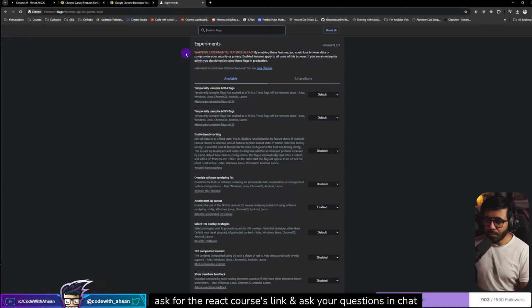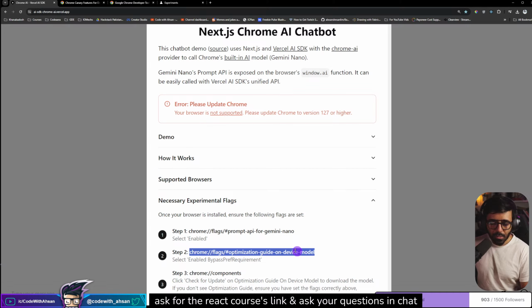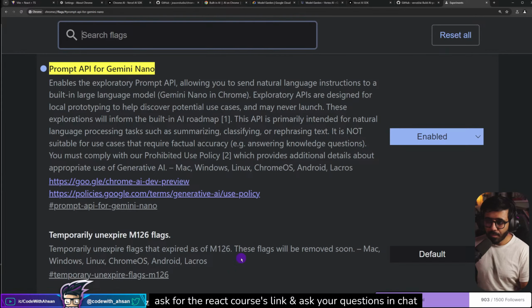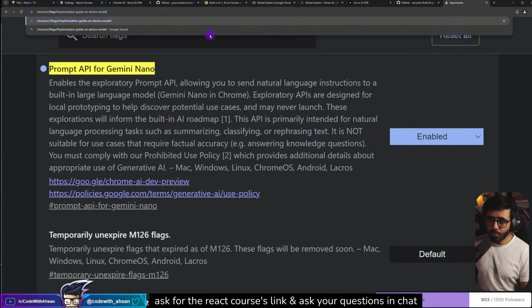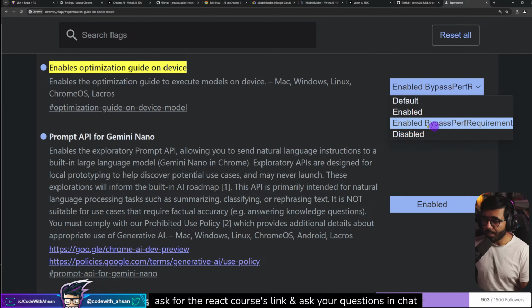The second thing that we need to do is use this particular flag, which is optimization guide on device model. And we need to change that to enable bypass perf requirement. So we need to basically do this. If I go to this particular page and refresh, you can see it enables optimization guide on device. This is in Canary again, and you need to set it to enable bypass perf requirement.